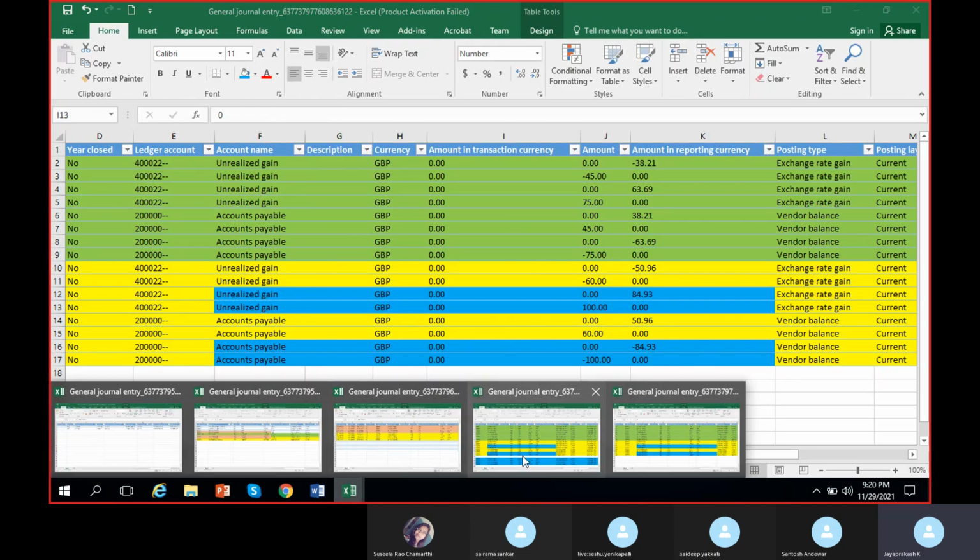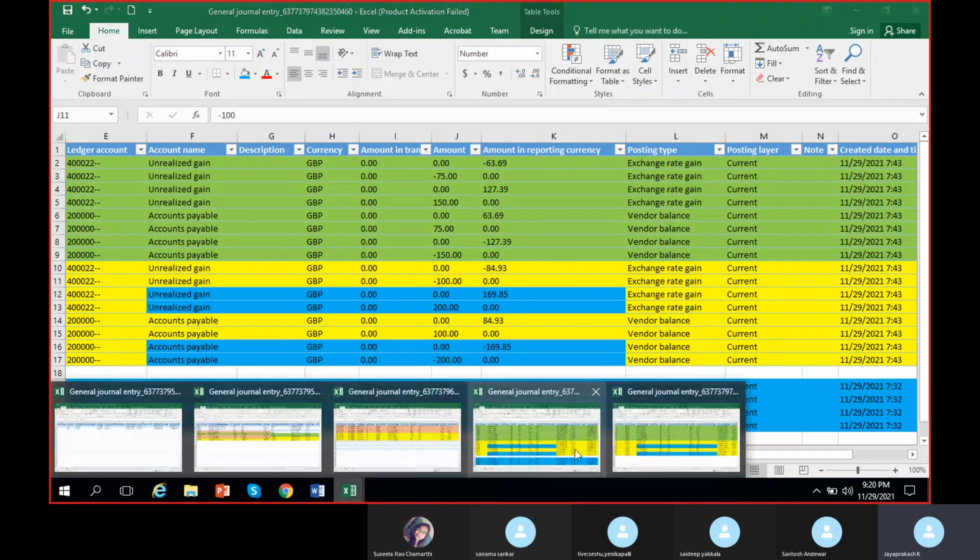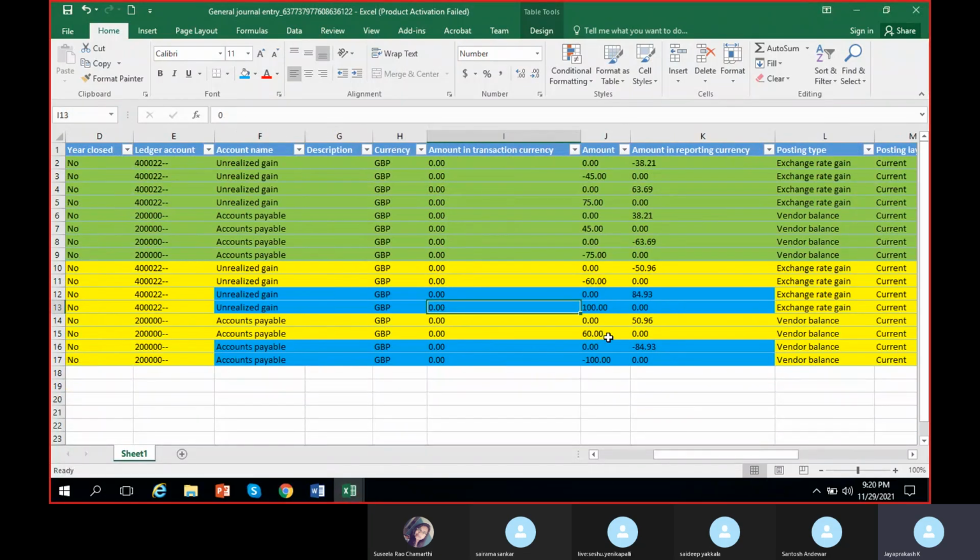So in the previous one, you can see here, accounts payable is debited with 100, unrealized gain is credited with 100. So when you go to this one, accounts payable is credited with 100 and unrealized gain is debited with 100, meaning the previous one is again getting reversed and the new voucher according to the new exchange rate is getting adjusted to the invoice.